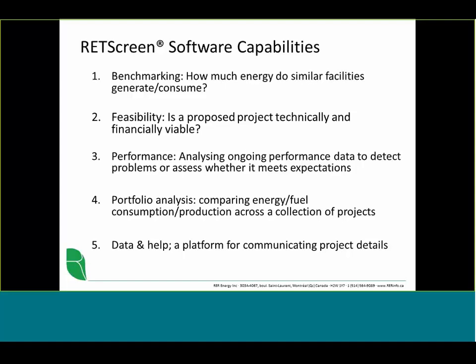Finally, RETScreen is useful as a platform for communicating project details because it's kind of a simple but more or less comprehensive way of encapsulating all the details associated with a project. And it also has a lot of built-in data and help. So even if you don't want to use its analysis capabilities, you may find just the data and help that's available through the software is useful for learning and useful for input into other tools.